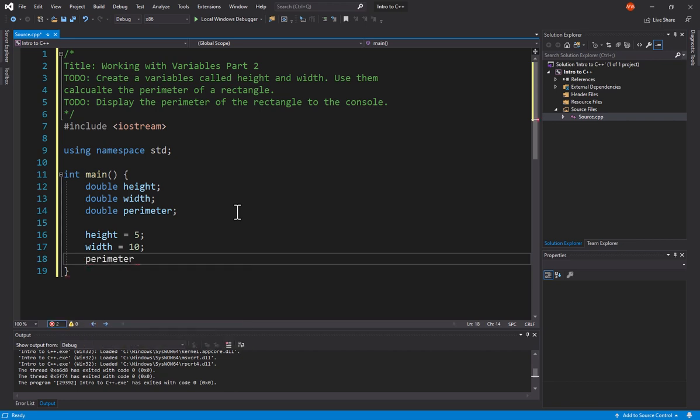So our perimeter, if you remember from early algebra classes, maybe before, is 2 times the height plus 2 times the width. So I'm going to say height times 2 plus width times 2.